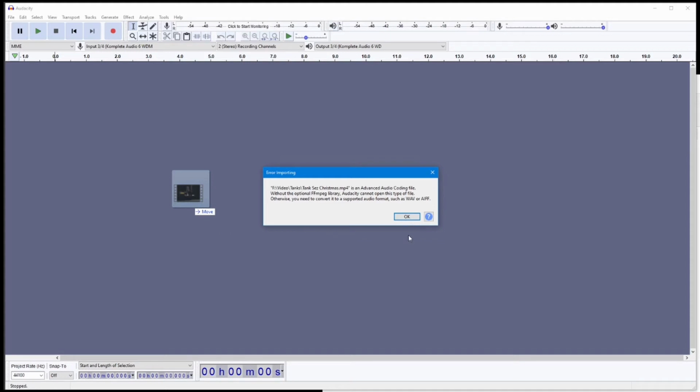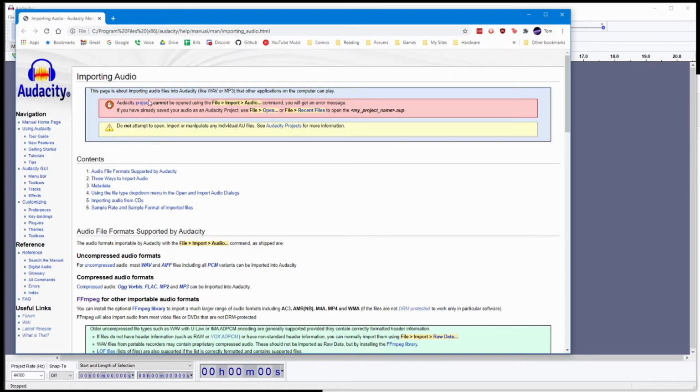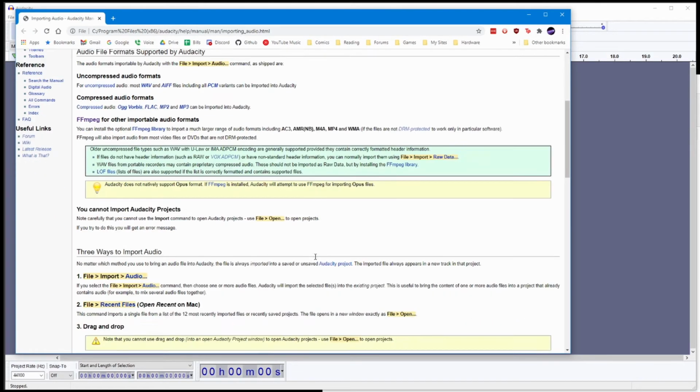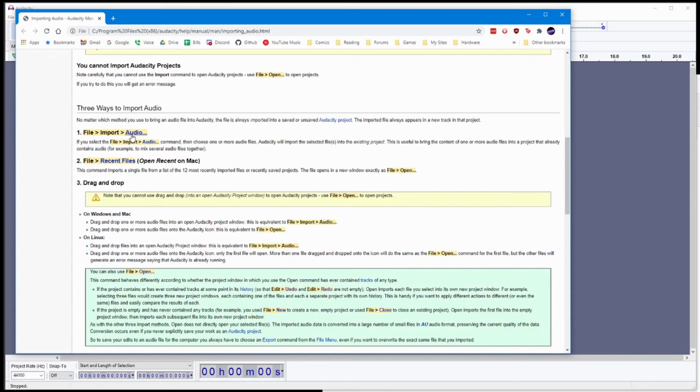So fortunately, there is a cheap and easy fix. We'll click the help button over here. That's going to take us to a page that's going to tell us what I just told you, but it doesn't actually right away tell you how to do it. Import audio, blah, blah, blah. We don't have all that.